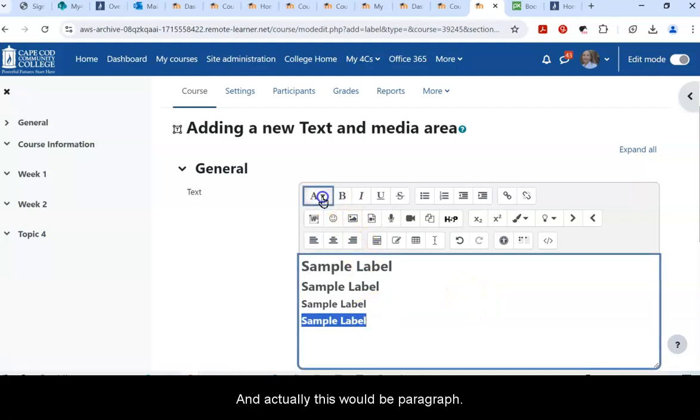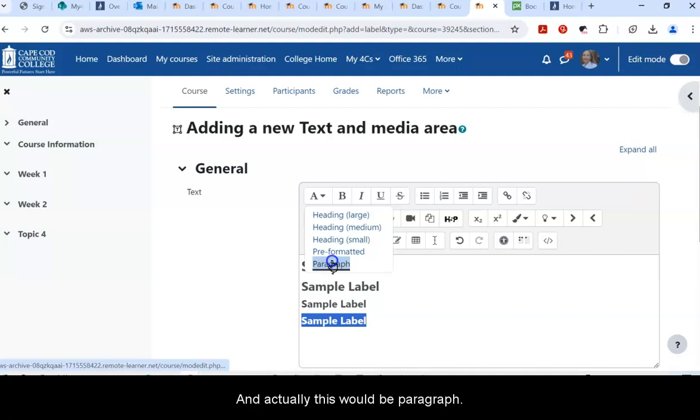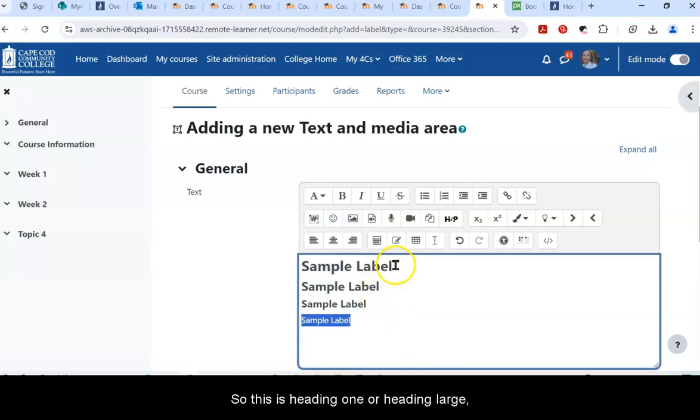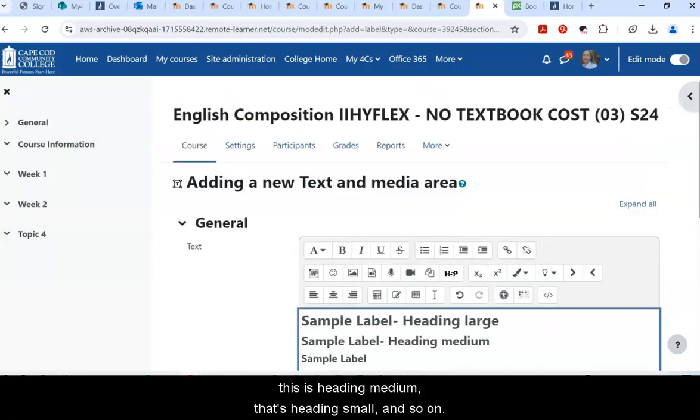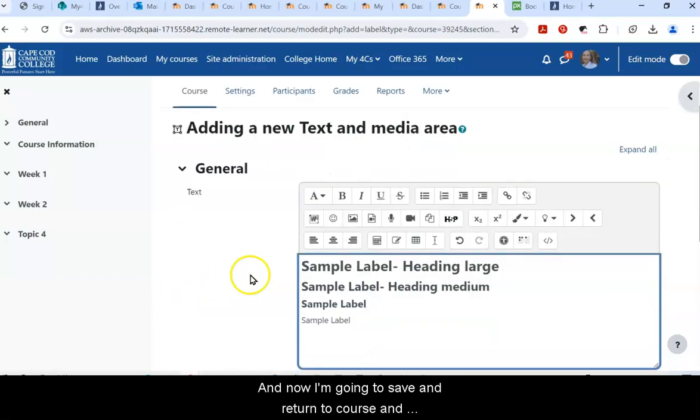Actually, this would be paragraph. So this is heading 1 or heading large. This is heading medium. That's heading small, and so on. And now I'm going to save and return to course and show you what these look like.